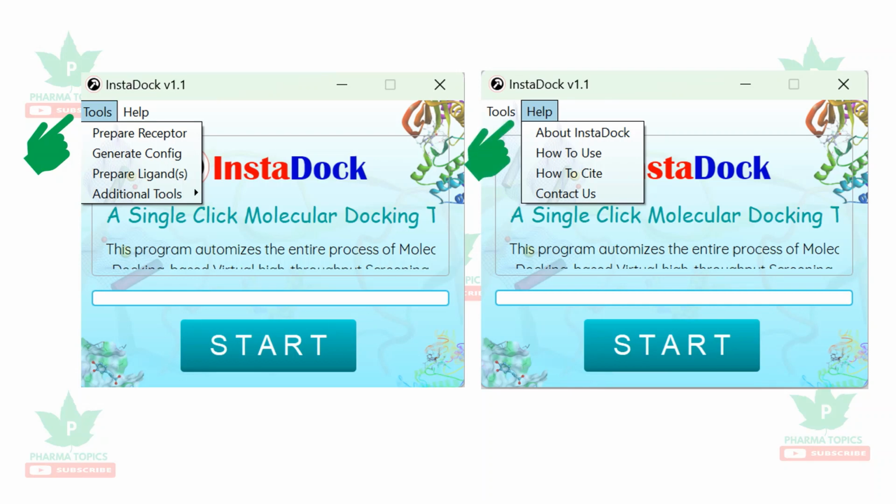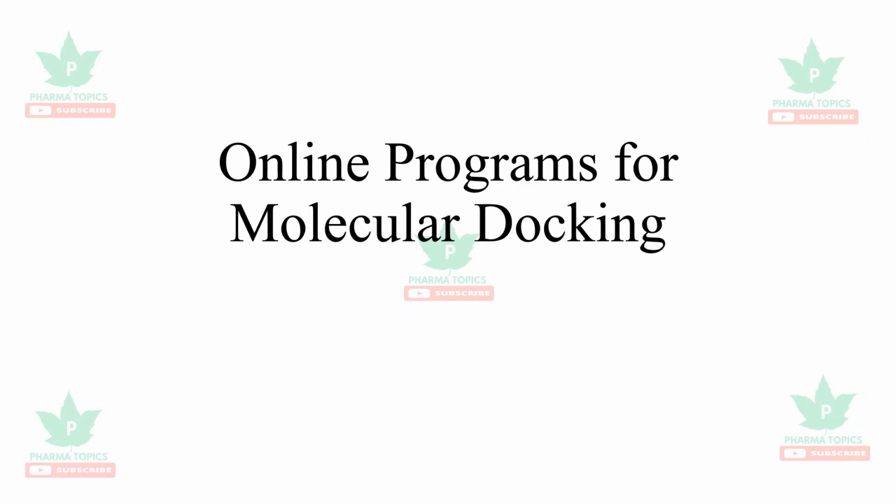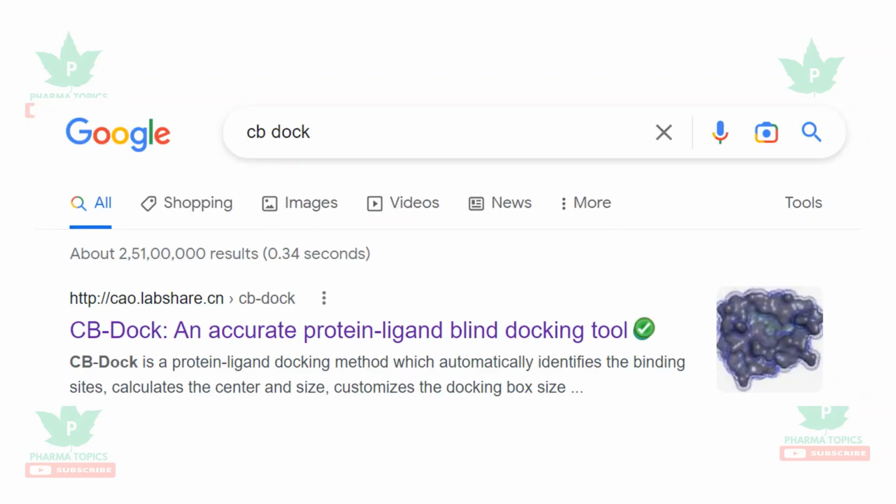The next is there are some online programs for molecular docking. There is no need to install any software. So you can use the online programs for molecular docking, but they give it free for a limited number of molecules only. So let us see some of the programs. So first is CBDock. CBDock, you type in Google CBDock, an accurate protein ligand blind docking tool. So it is a blind docking tool, no need to give the receptor coordinates. So you click on it and then press enter.